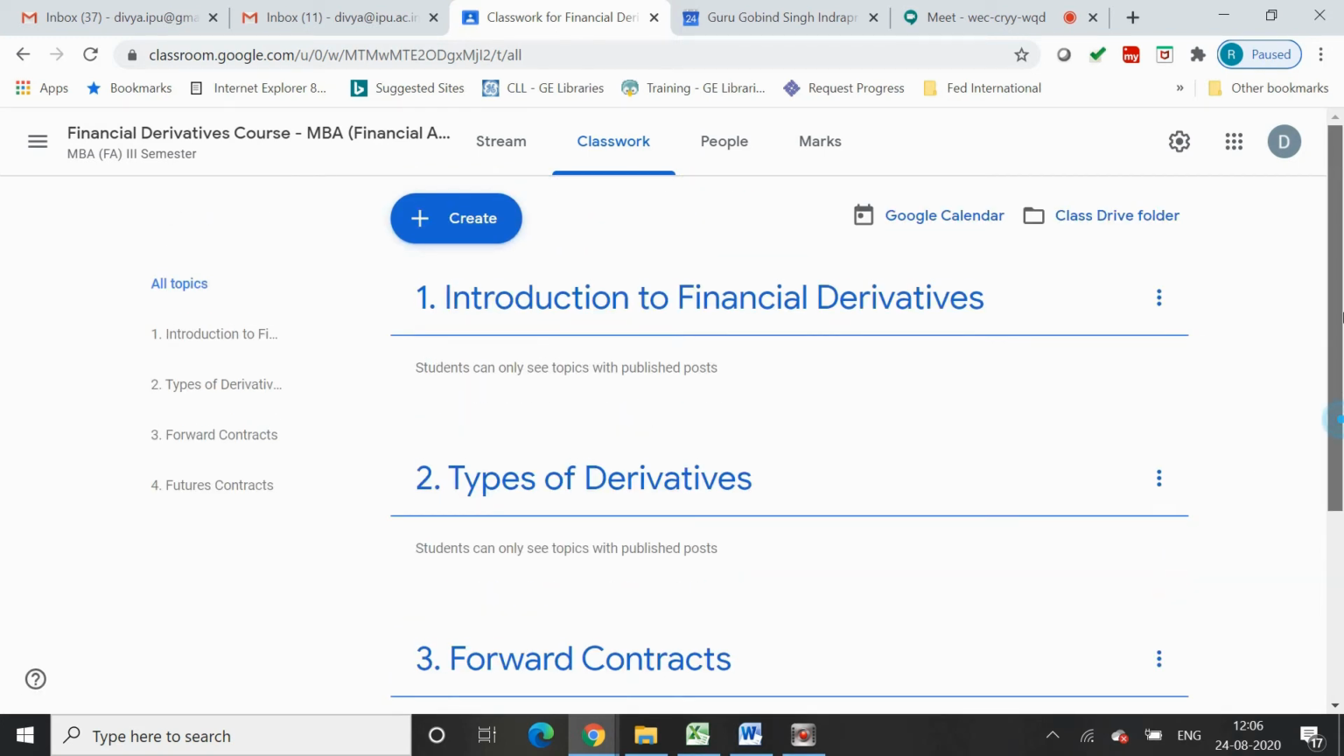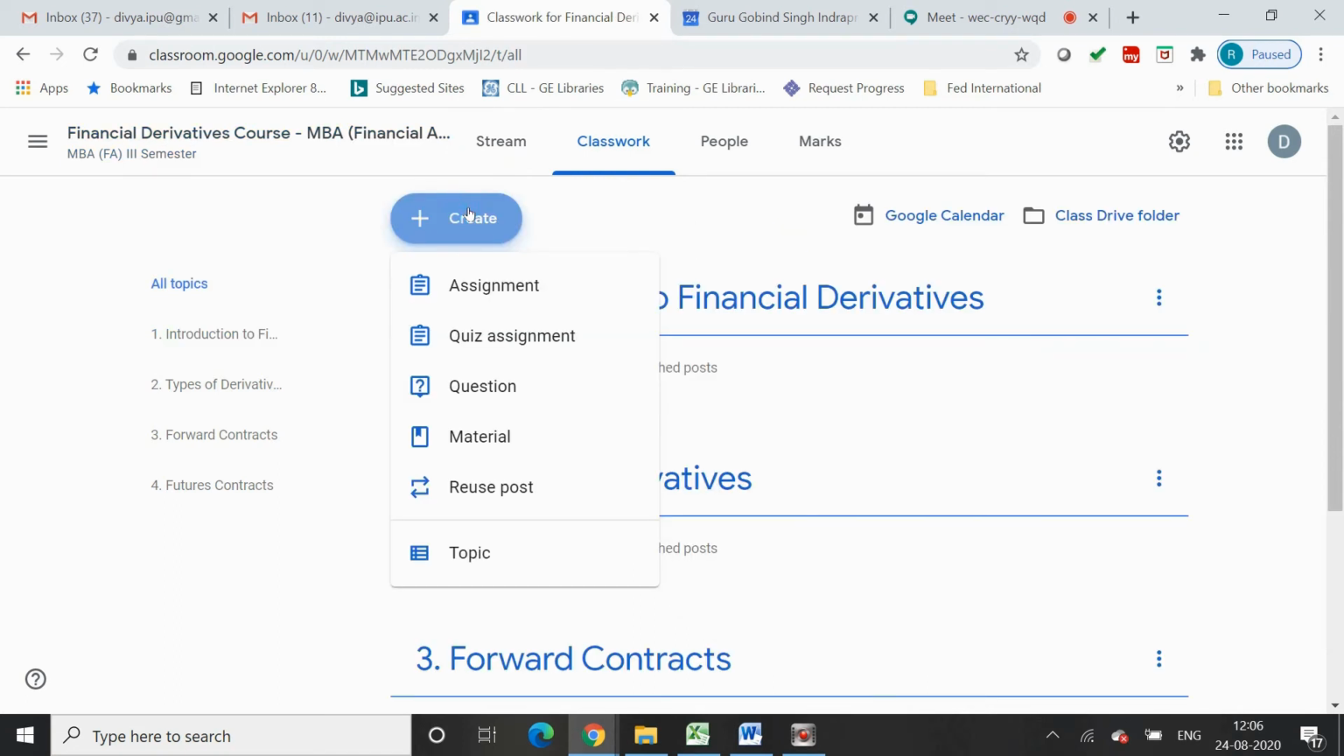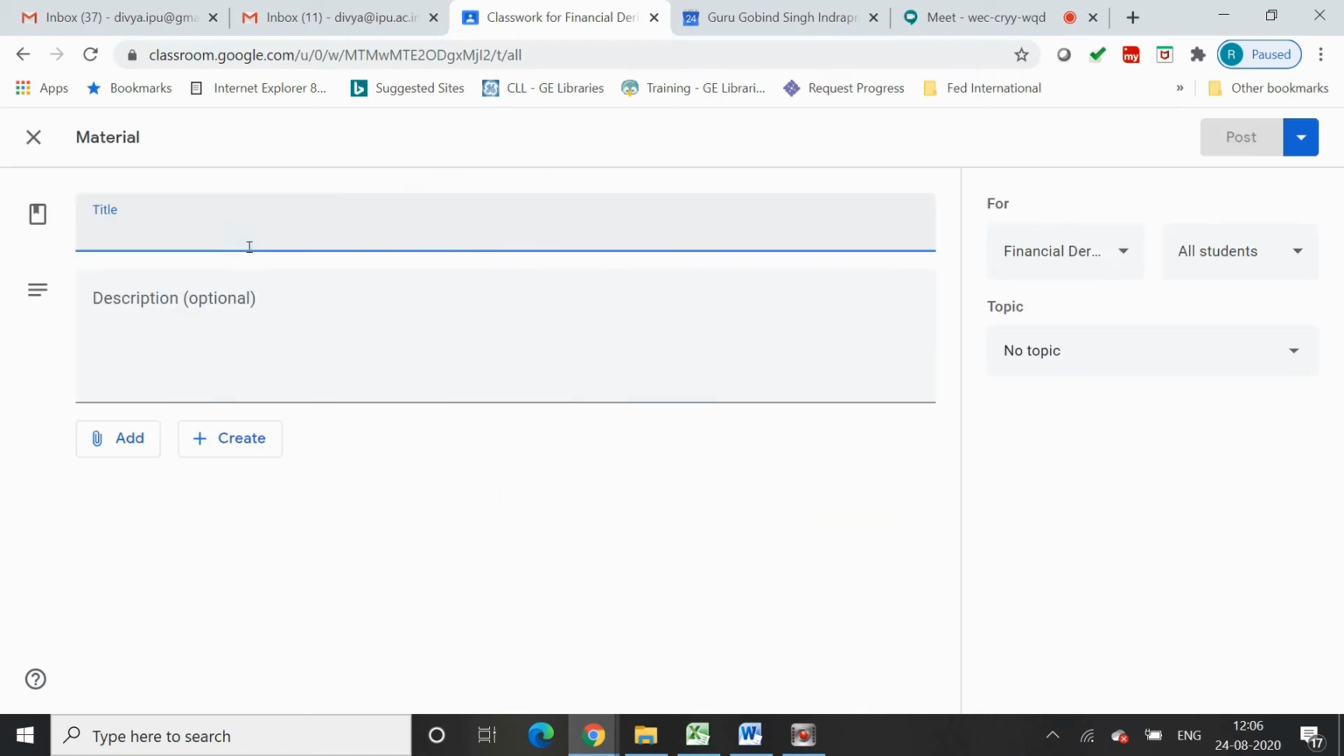Now students can only see these topics with published posts. Now let's say for this week, I want to post a lesson. So right now it says that no lessons are posted yet. Now I want to create a post. Let's say I want to create material for this lecture.